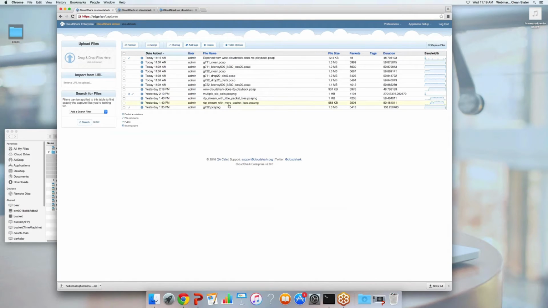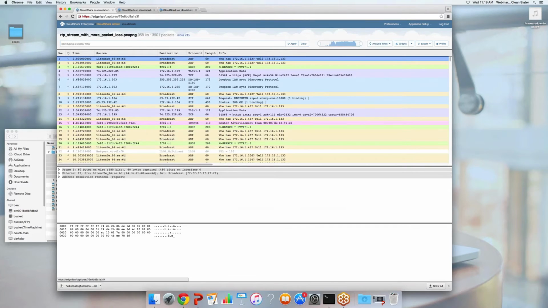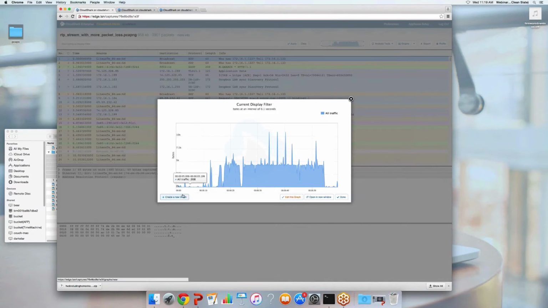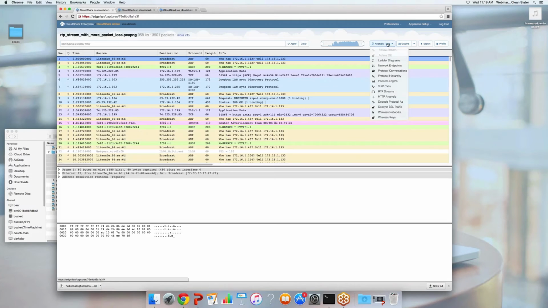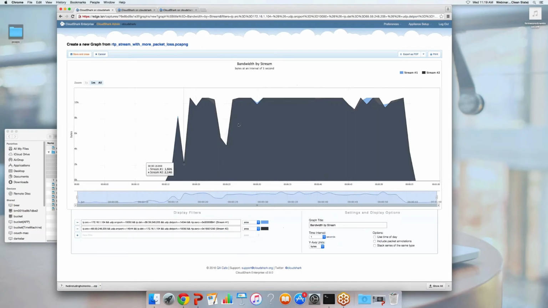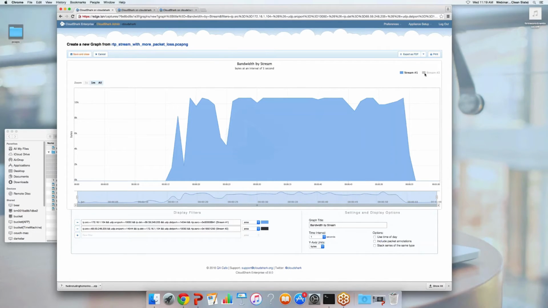All right, so let's take a look at some graphs. We have some that we made here by artificially ripping some packets out. So I want a graph of all traffic. Oh, actually, let's go to streams. If we go to bandwidth by stream, you can see there are some chunks taken out here. And if you wanted to see just one stream or the other, you can get rid of them. Like I said, we did that by forcibly removing those packets.